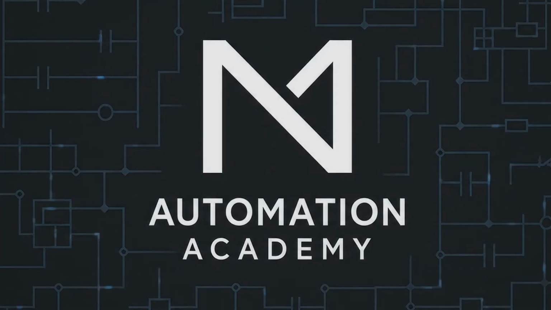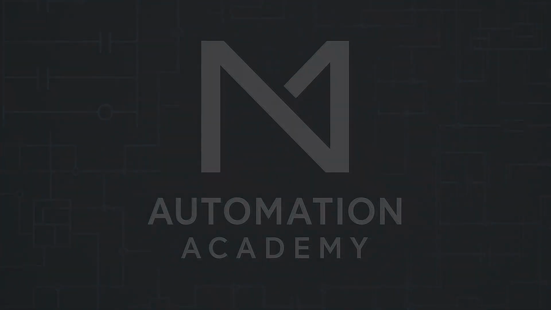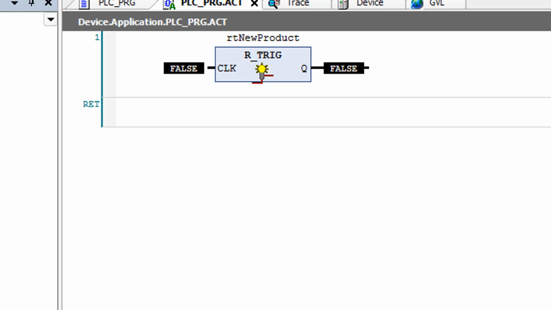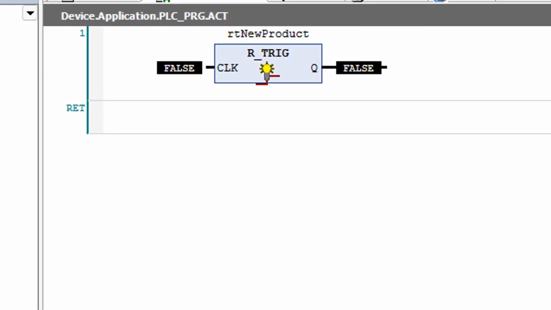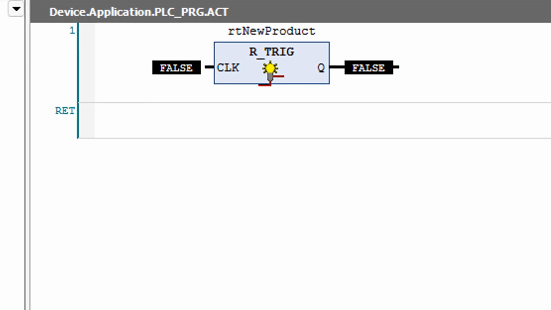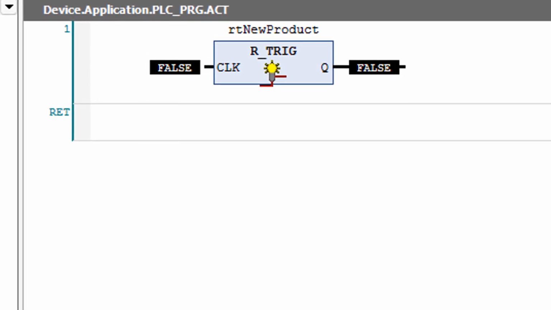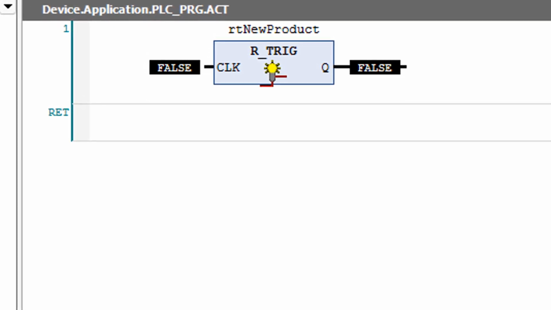If you ever need your PLC code to react exactly when a signal turns on, but only once, you should use the R_TRIG. R_TRIG stands for Rising Edge Trigger. It detects the precise moment an input signal goes from false to true. The R_TRIG has only one input and one output.